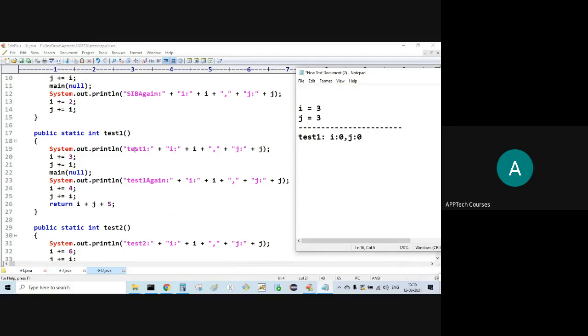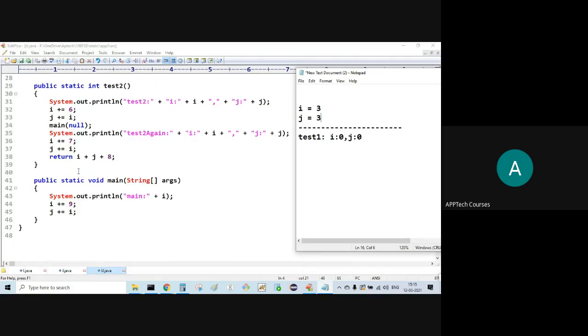Okay. Now calling the main method by supplying the null. Now main colon, I value is what? 3. I value is 3. Now I got reinitialized. Current value of I is what? 3. Plus 9.